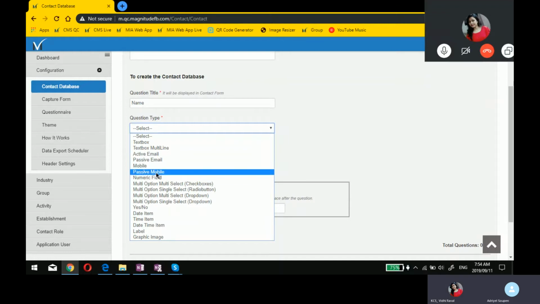Okay. Numeric field is if you put letters in there, it won't display. It'll only allow you to type numbers. And then you have your.